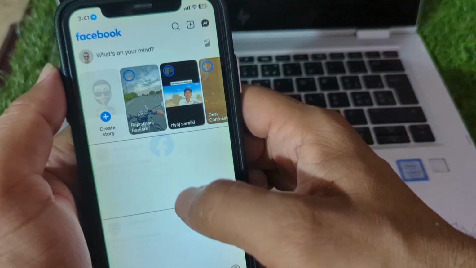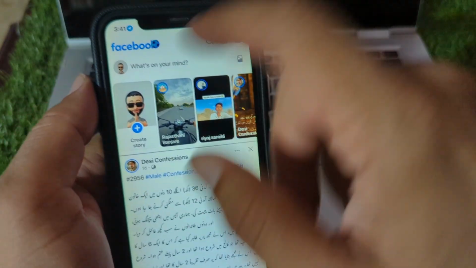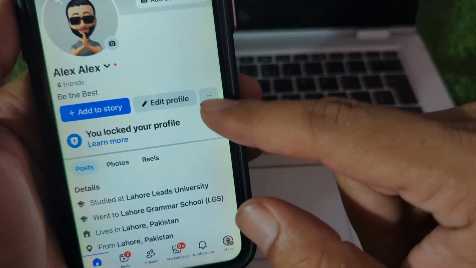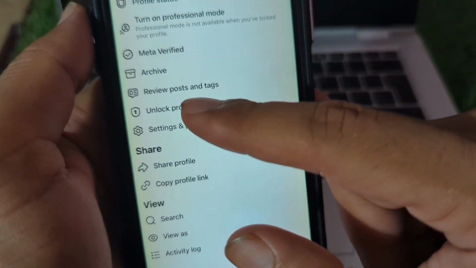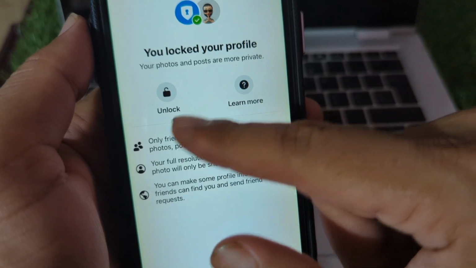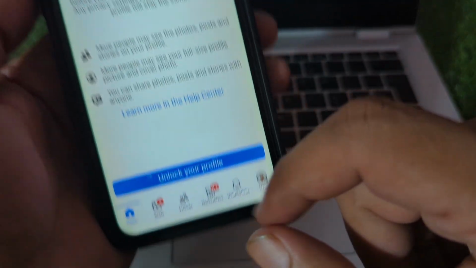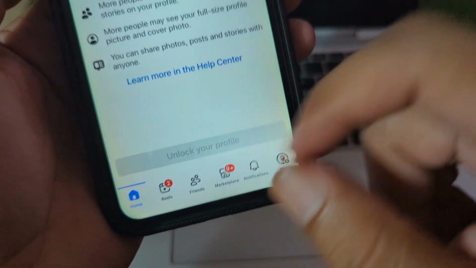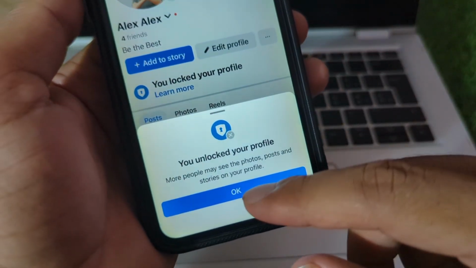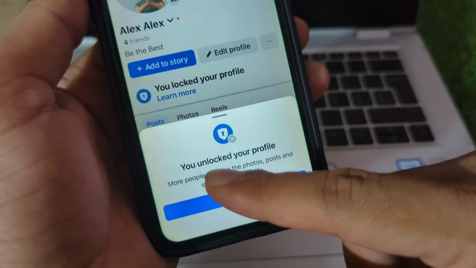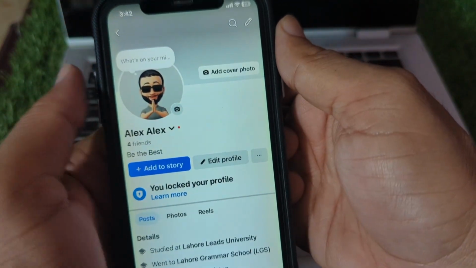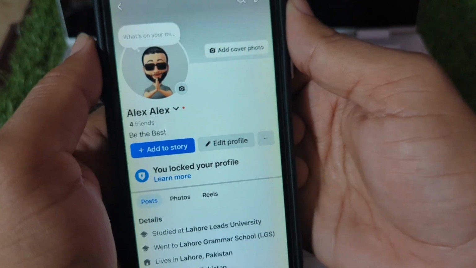So guys, first of all, open your Facebook and then tap on your profile photo and then tap on the three dots button from here and then go to unlock profile from here, and from here you have to simply tap on unlock and then tap on unlock your profile from here, and after this your profile will be unlocked. So guys, you can see this, you unlocked your profile. So guys, in this way you can also unlock your Facebook profile in 2026.